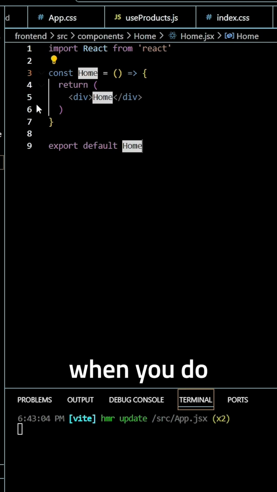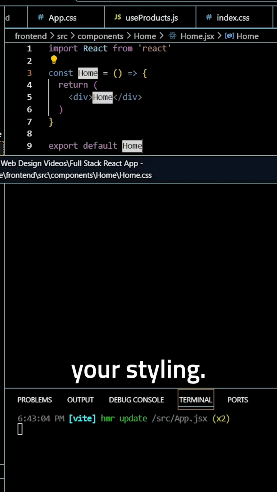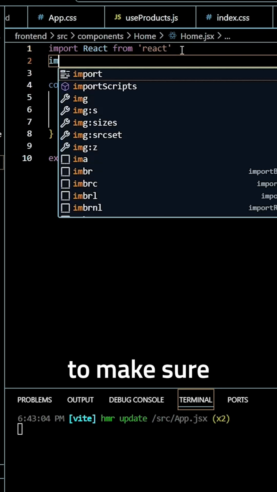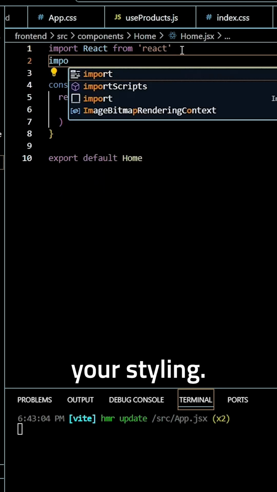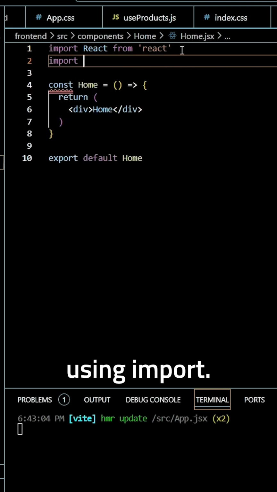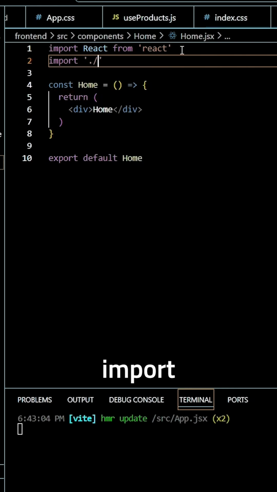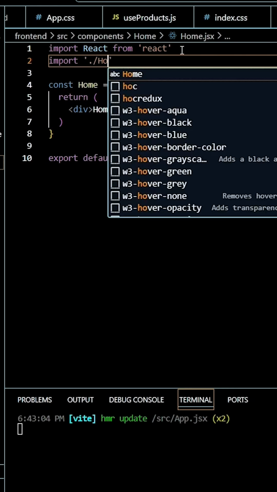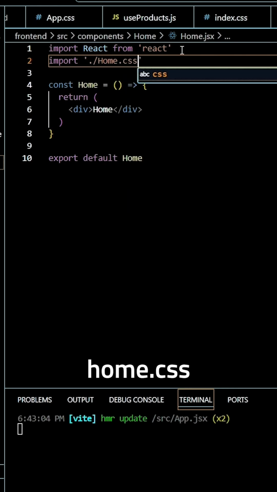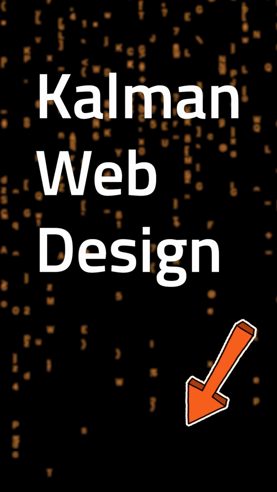But keep in mind, when you do that, it's not going to import your styling. So you want to make sure that you go ahead and import your styling, and you can do that using import. And then we just want to import ./home.css.